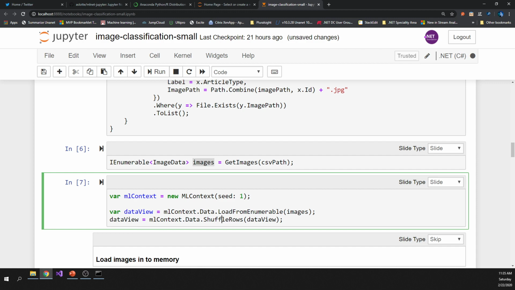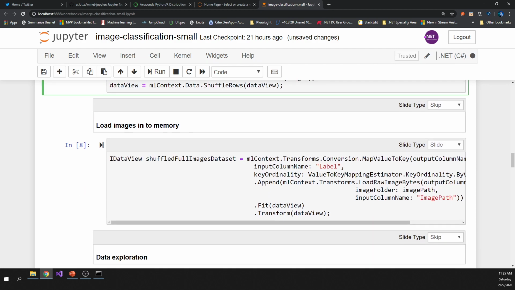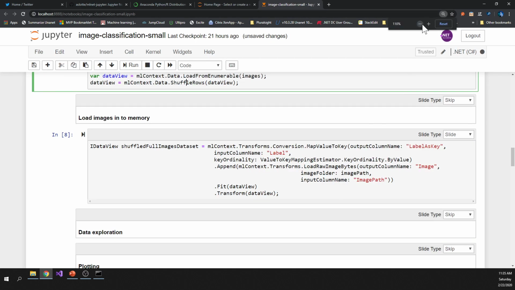Because, for example, maybe we have the images in a certain order and we don't necessarily want that, because we want them to be completely random, so we don't have a model that is skewed one way or another. Perfect. And if I zoom out here, I don't want to be too close in here.